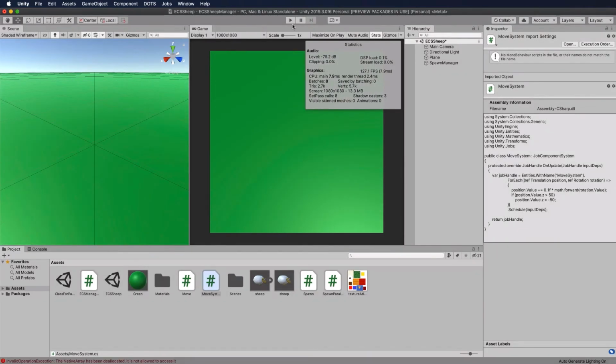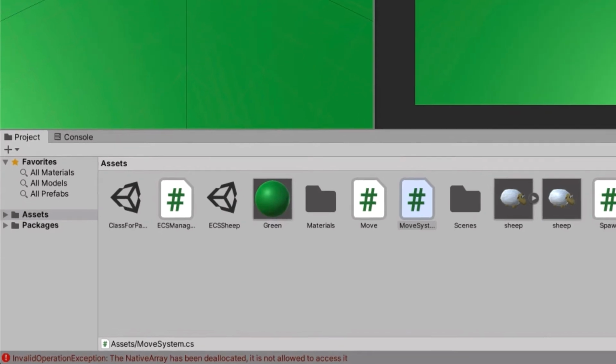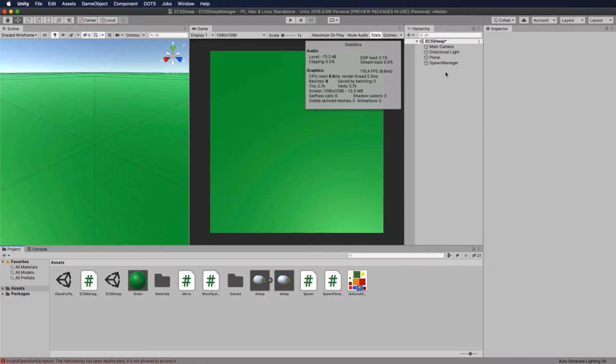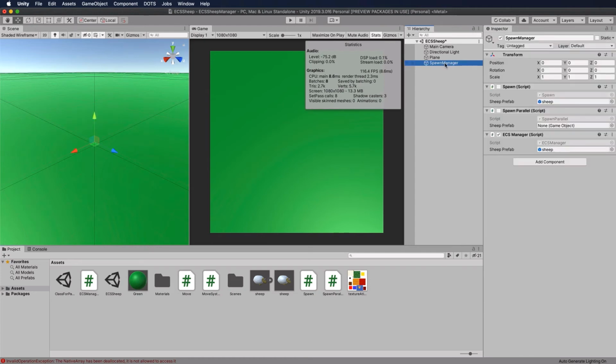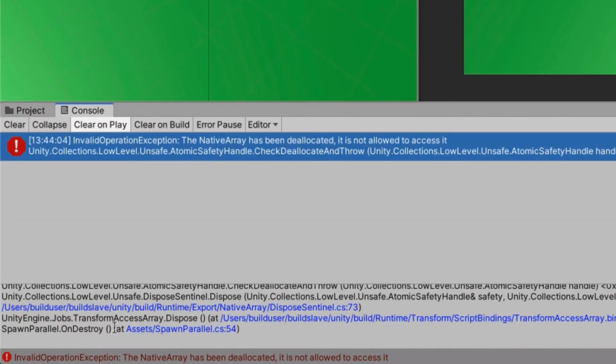Now, if you take a look at your program when it stops running, you'll notice that you get this really odd error down the bottom saying that there's a native array that has been deallocated and that you're not allowed to access it. The problem here is that there's script running that shouldn't be running. And it's actually coming from your spawn manager that has your ECS manager script on it. The error, if we go down and investigate in the console and click on it, it says that it's coming from onDestroy in spawn parallel script.